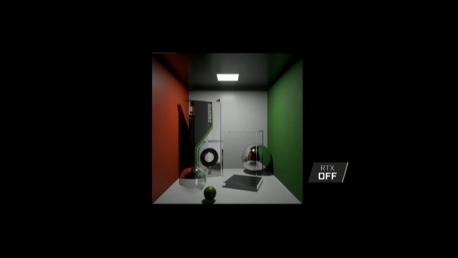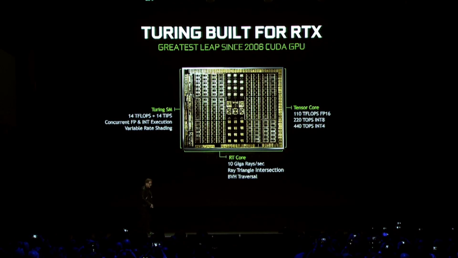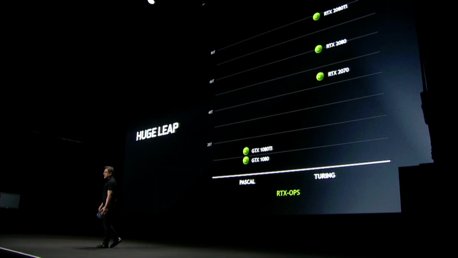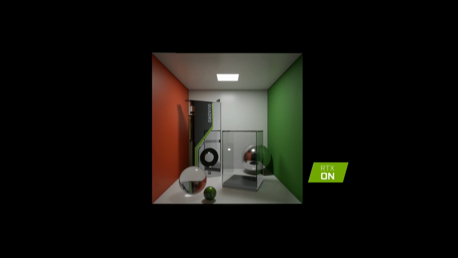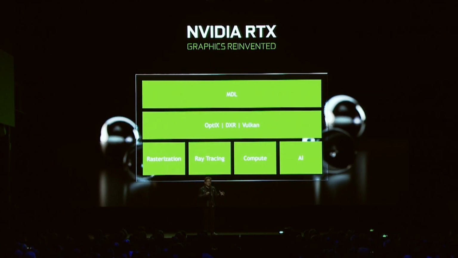RTX off. RTX on. RTXing, GeForce RTX. Turing now, Turing GPU, one Turing shader. The Turing family, the RTX family, the GeForce RTX family, Quadro RTX, Quadro RTX 8000, the power of Nvidia RTX.